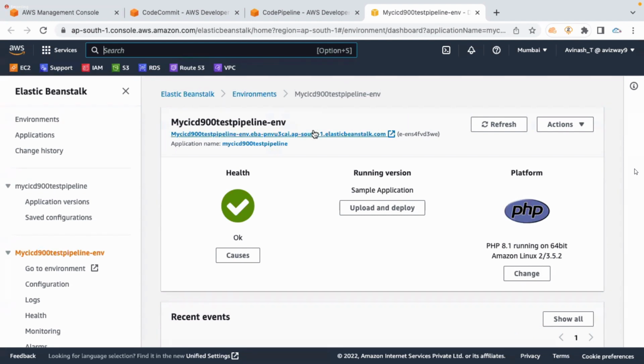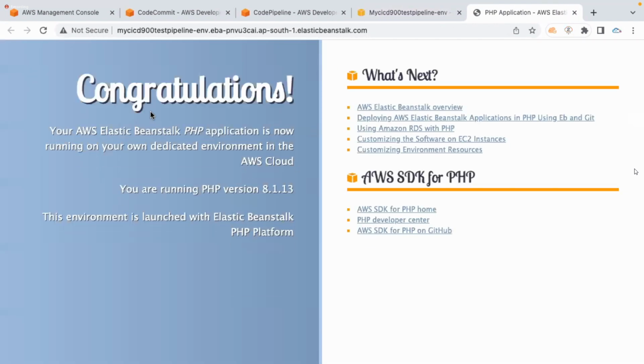Okay, this Beanstalk environment is ready. So this is the current output, guys. It is giving some sample output. Now what I want to do with the help of a pipeline is take the PHP code I already have in CodeCommit and deploy it to this Beanstalk server automatically, and it needs to deliver that web page. That is my requirement.